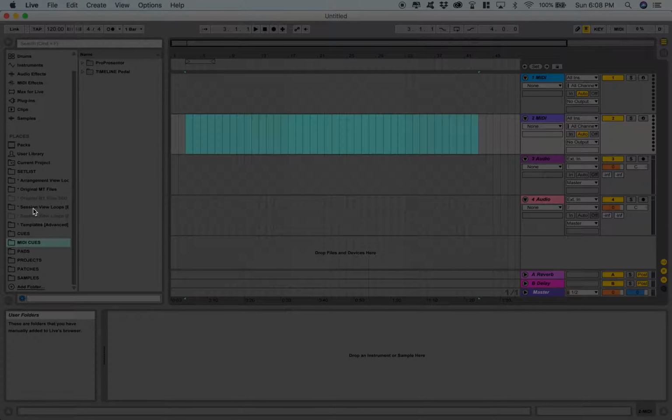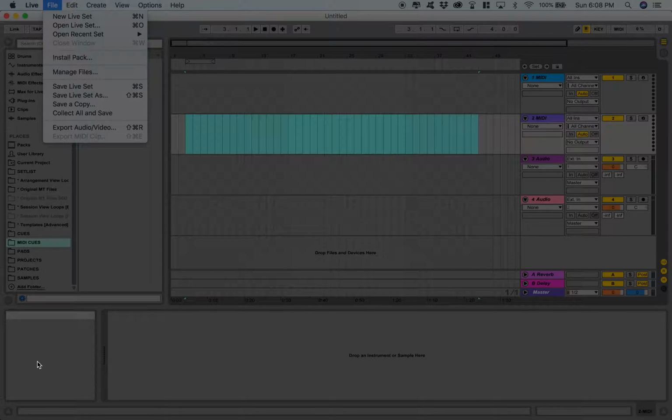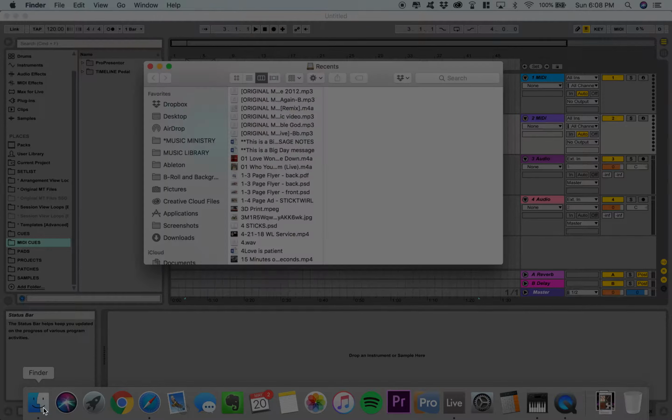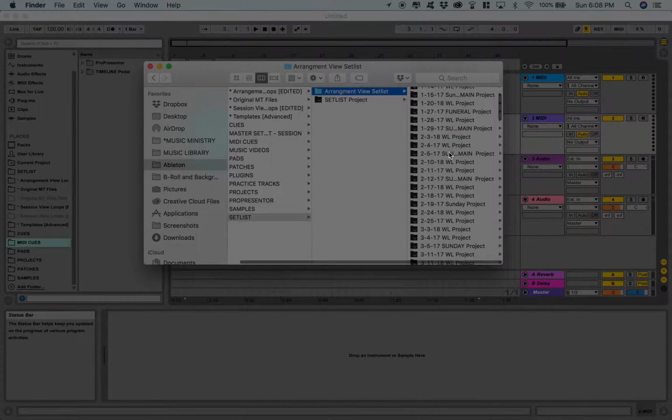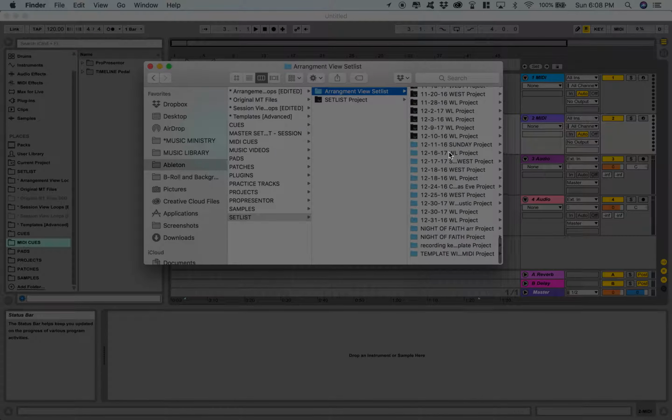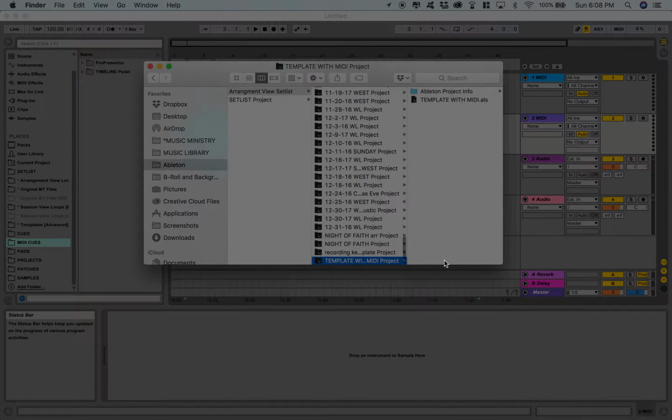In arrangement view, I have templates. So in my templates, I have it under my Ableton folder. So instead of going through my Ableton, I'll go to Setlist. And then I have a set list called Template with MIDI Project. So you don't have to recreate it every week. You open up the folder and then double click.